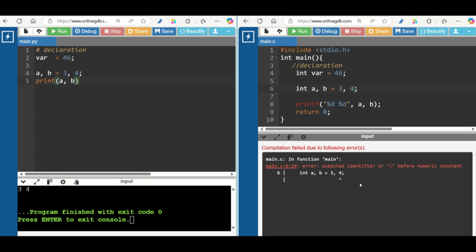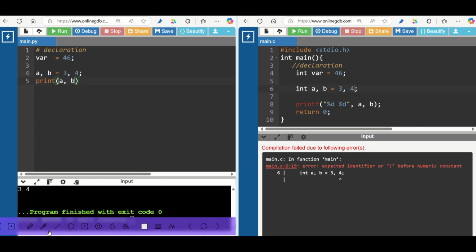Now see, not allowed. You cannot do this in C programming. Remember, this is called the unpacking concept in Python. I hope you know this. Just access the internet and see what is meant by unpacking. Here, this thing is called what? Unpacking.